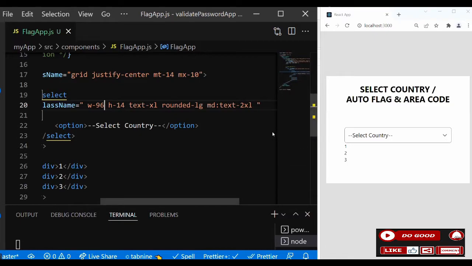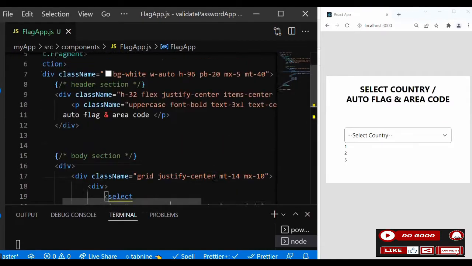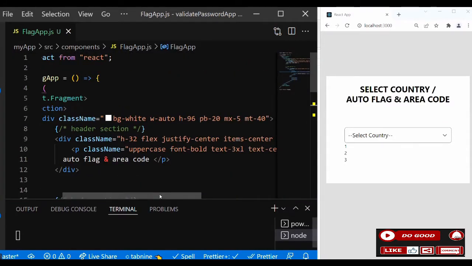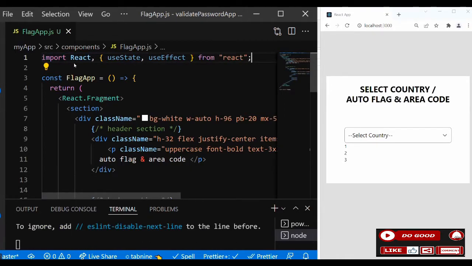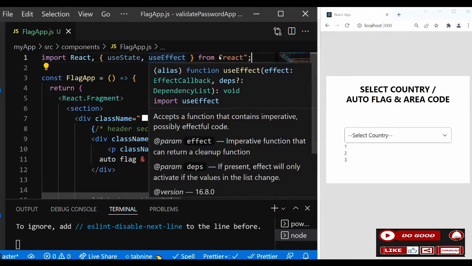What do we do next? Now the next thing I want us to do is to get the values of the countries in the select field. So to do that, let's import useEffect and useState. So over here we say import React, useState and useEffect.